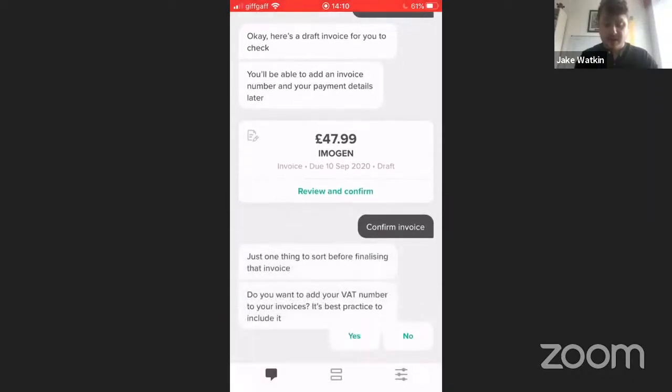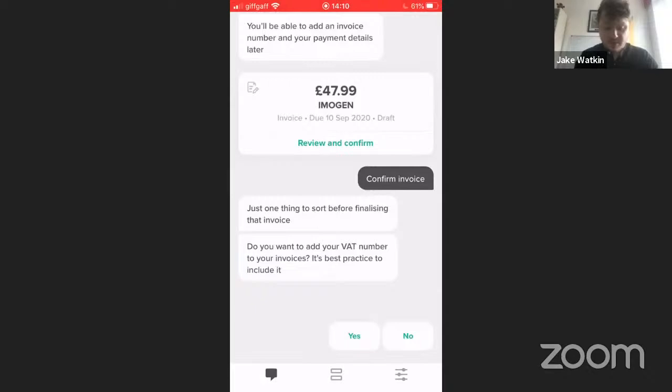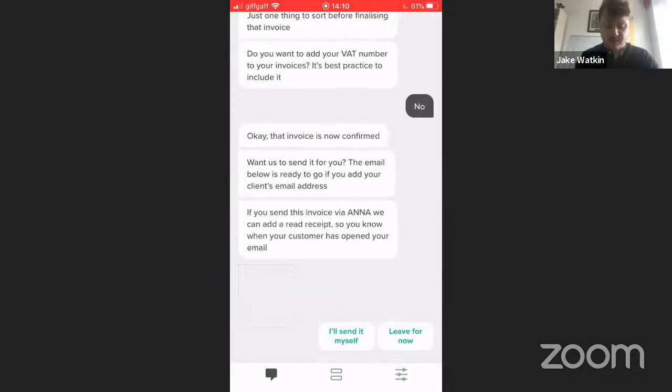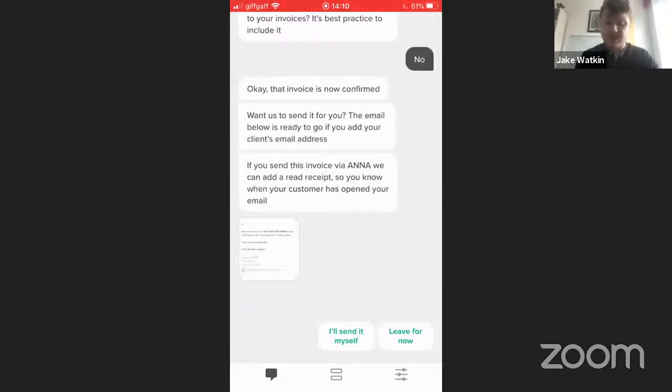I'm happy with that. Just one thing before you start finalizing an invoice, do you want to add your VAT number to your invoice? It's best practice to include it. A lot of people do this. As you probably see, if you've been invoiced before by a company that's VAT registered, they tend to either put their UTR in there or their VAT number. Now, I'm not actually VAT registered. I just do this to show some of the features. So I'm going to say no, so I don't put total nonsense in there. And that's it. It's done and dusted.